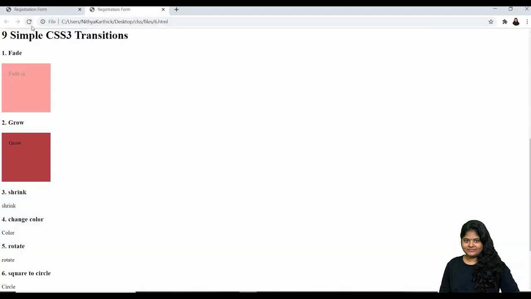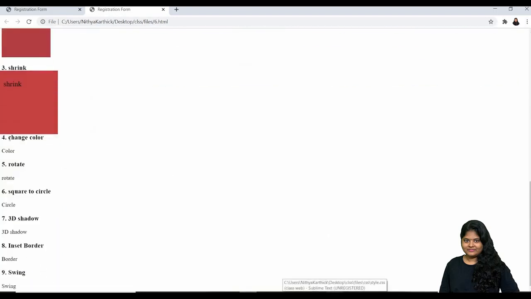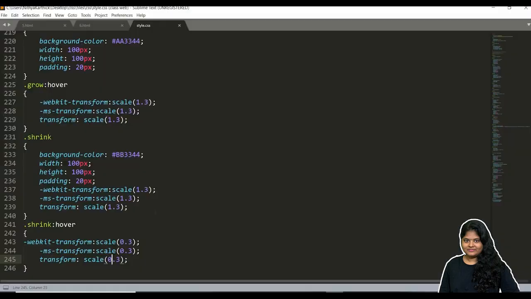The same way we're going to do. See, this was in grown stage. This was somewhat big, right? When I hover, this was shrinking. Okay, this is shrink, right? So next one is what we have given. Yes, color change. When I mouse over on this thing, the color will be changed.